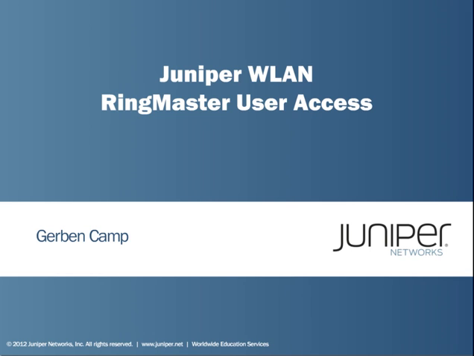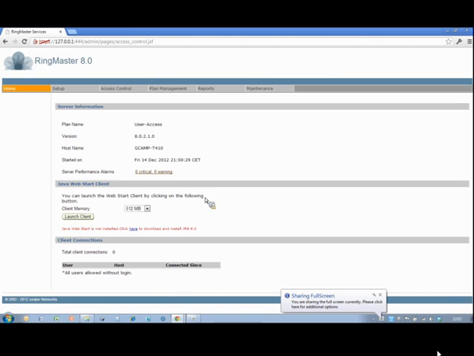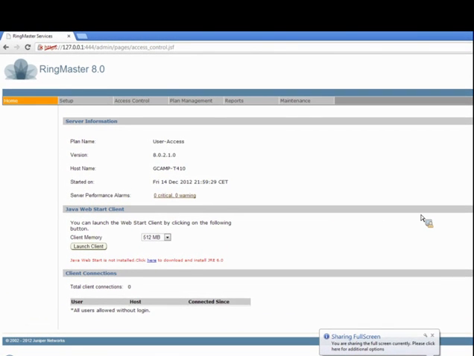In this Learning Byte, I will explain options that Ringmaster has for controlling user access. Here we are in the Ringmaster management environment, the HTTPS management environment which controls the behavior of the Ringmaster services. That is a different environment than the Ringmaster client, which actually connects to this Ringmaster services environment.